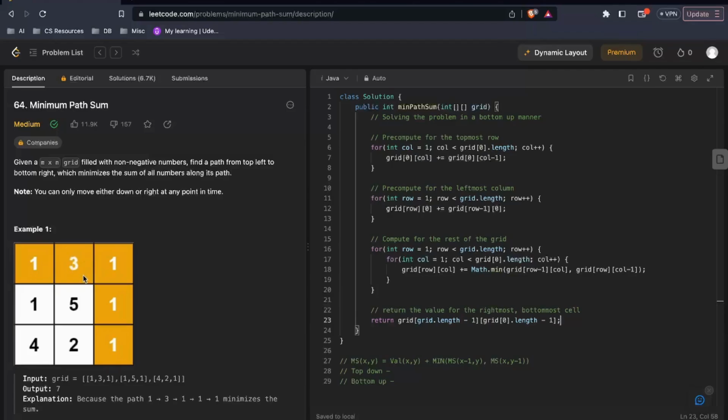Then column will increase and it will become 2. So grid of 0, 2, that is this one with 1 in it, will be grid of 0, 2, that is 1, plus grid of 0, 1, and this became 4, so this will become 5. So this will become 4 and this will become 5.